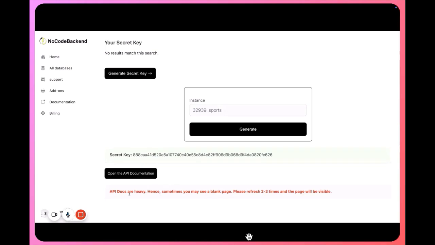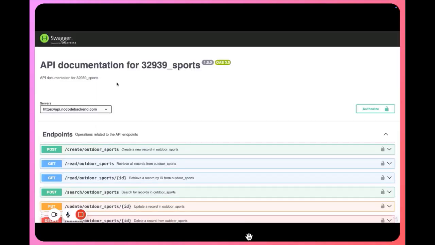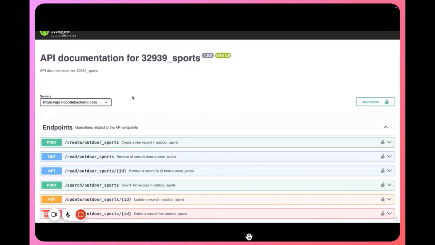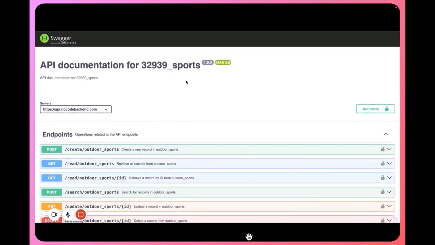At the bottom, you can see API docs. They are heavy. So when you open this documentation, you may see a blank page. Since the documentations are very heavy in the backend, they require more resources. So you simply have to refresh your page 2 or 3 times to see your API documentation. Let's click on API documentation here. So as you can see, our documentation is ready.